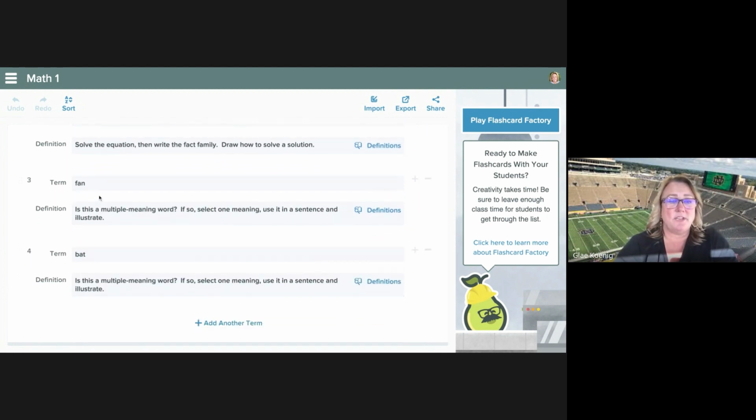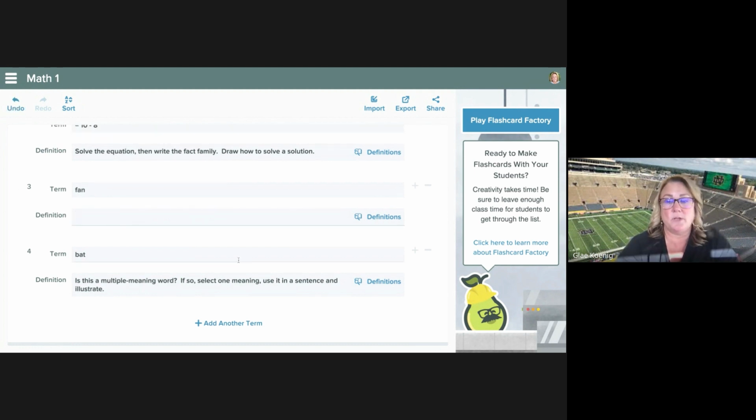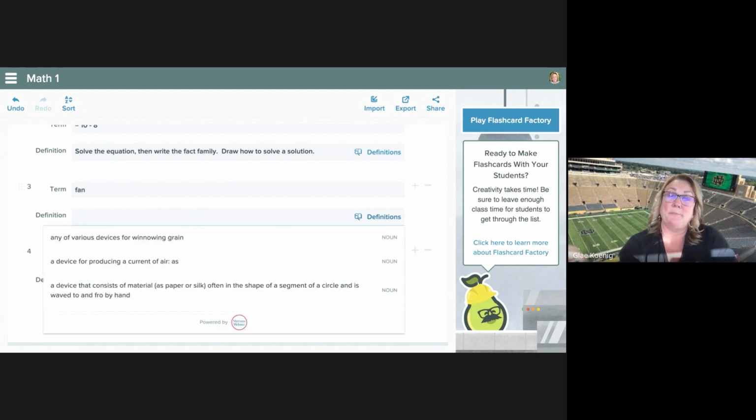But if you scroll down here and you see where I entered fan, I'm going to go ahead and delete this out and show you that you can click right here on definitions and it will pop up the Webster's Dictionary, and then you can choose the definition that you are seeking. Obviously fan is a multiple meaning word, so it lets me select the definition that I was specifically referencing there. So that is another great option.